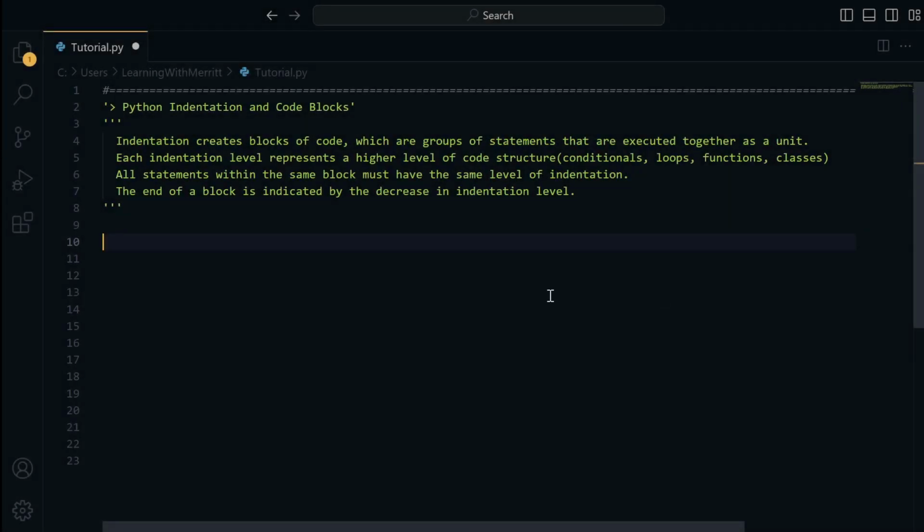Let's talk about indentation in Python. It's extremely important that we understand that indentation creates the blocks of code. So these are groups of statements that are executed together as a unit. So that's a block of code, right? Each indentation level represents a higher level of code structure. This is typically going to be used in conditionals, loops, functions, and classes.